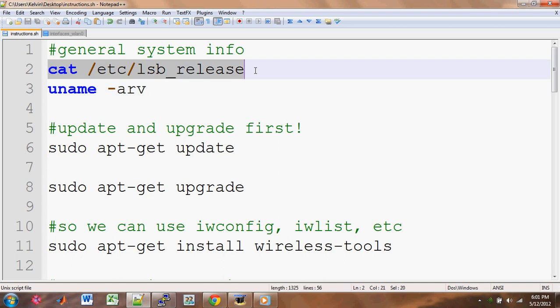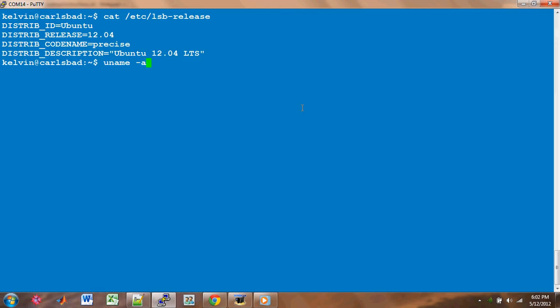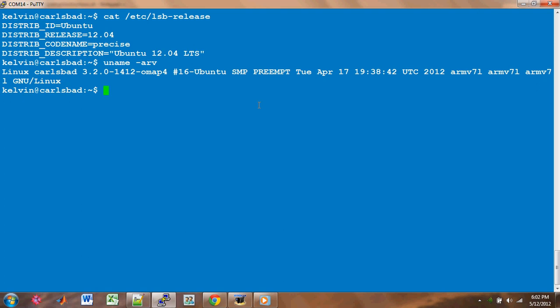First you check your version, and then let's check the other part, uname -a. The kernel I'm using is the 3.2 version. So if you follow this instruction and maybe you're running Ubuntu 11, that might be the reason why it's not working, because I'm using the latest version of Ubuntu.